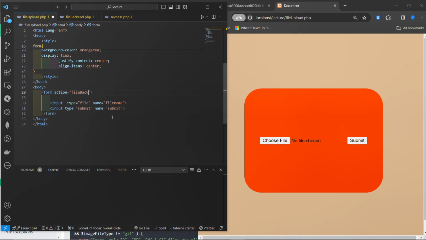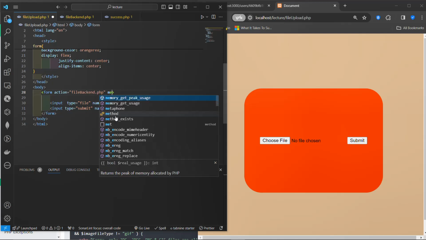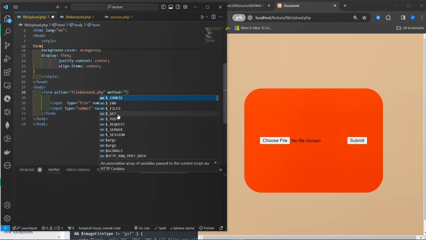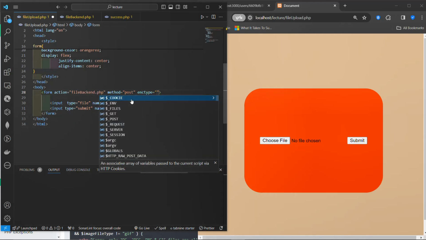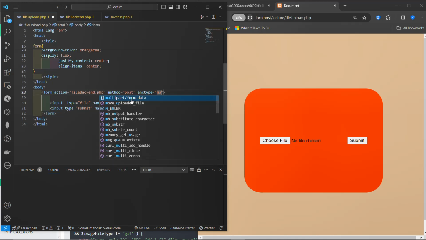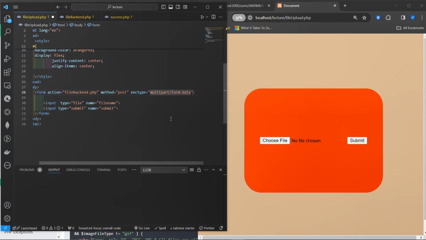Now the next thing we need to write is your method. Always important, so never forget to put your method. You can use get, but I'm just going to use post. Since we are uploading a file, we need to pass the enctype, multipart form data. This tells that we are uploading a file. Whether you're uploading a profile picture or anything, always make sure you have multipart form data.